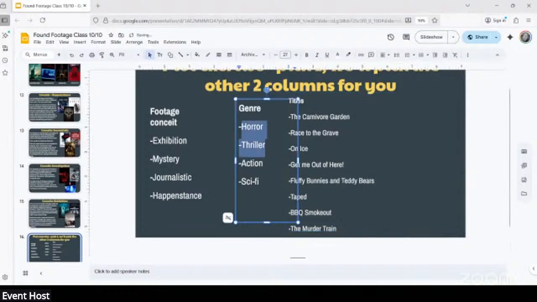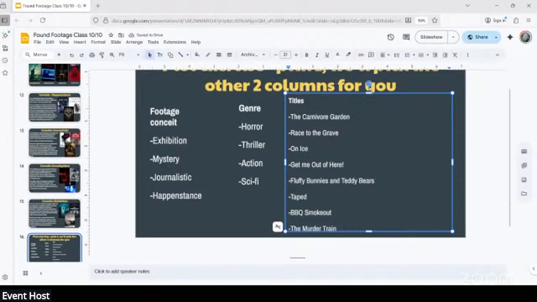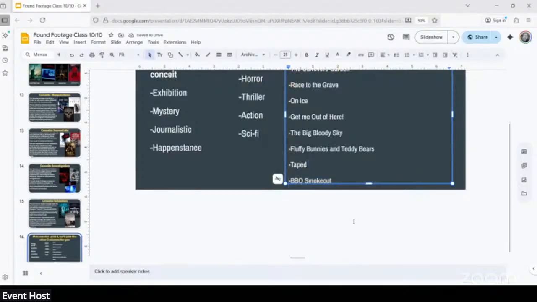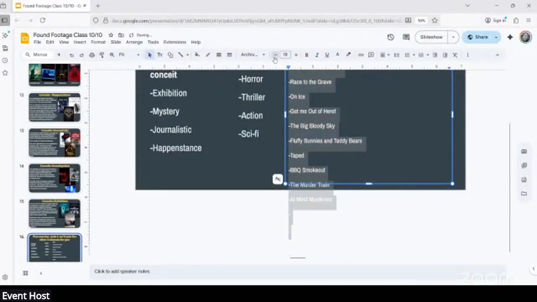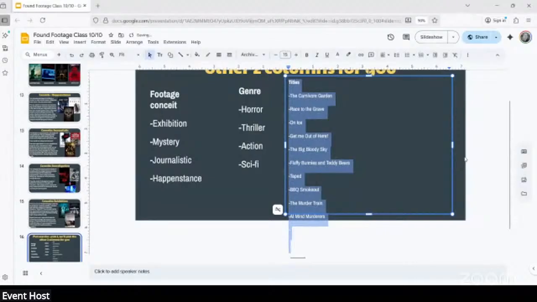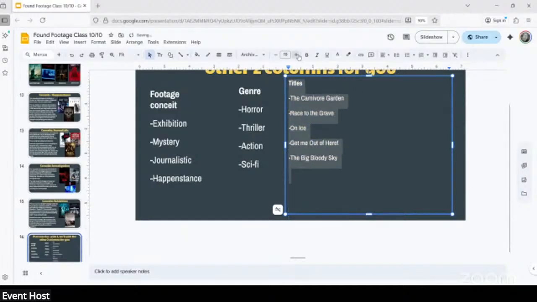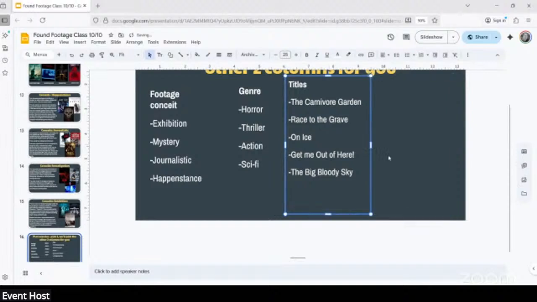Your options are horror, thriller, action, or sci-fi, so enjoy with that one. The Big Bloody Sky. I love that. That should be a pirate book. How much pirate found footage is there? Let me ask you that question. We need to get pirates taking more footage. Okay. Sorry if this is too small. I'm going to make this one a little bigger, and then I will paste that one in.